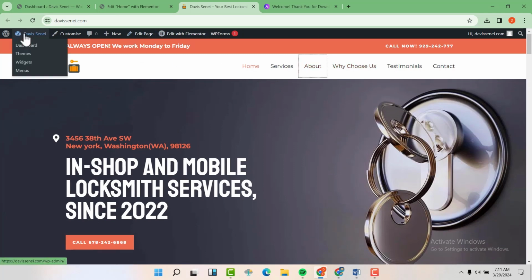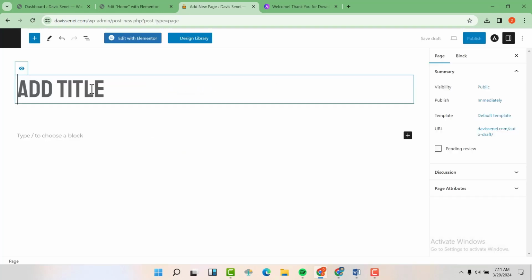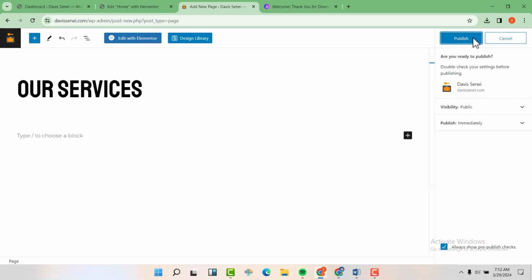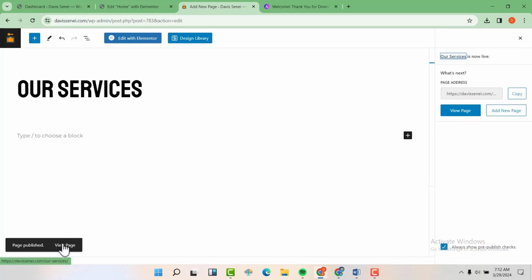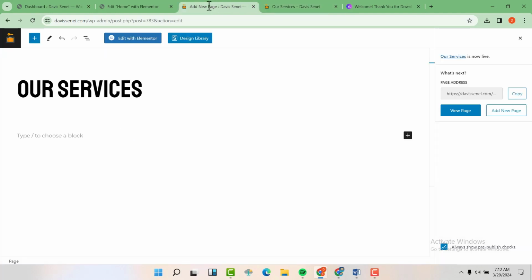Now go to your dashboard, click on pages, then add a new page. Call this services, maybe our services. Our services, then publish that page. So the services page is live. You can just click here to open it on a new link. So you can see that we have our services page here, but we don't have anything on it. So go back to the our services page and edit with Elementor.